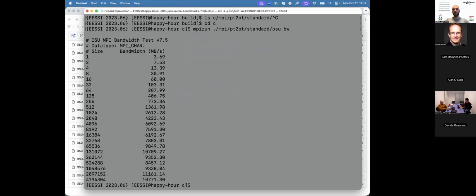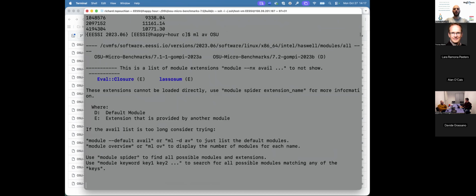So this is the OSU micro benchmarks binary I built. But if I also check within EESSI, so if I do ml avail OSU, I can see that there are also different versions already available from EESSI.